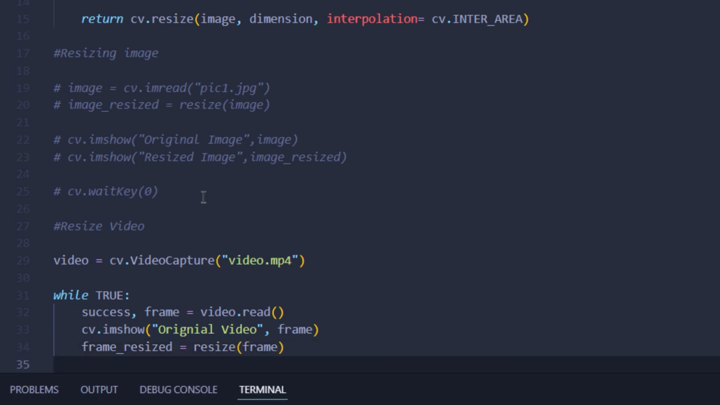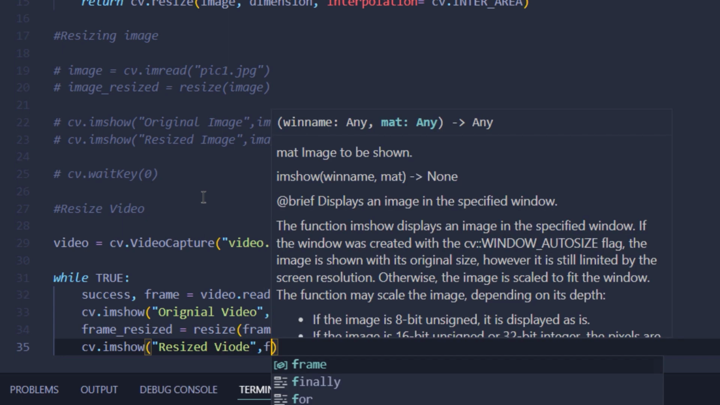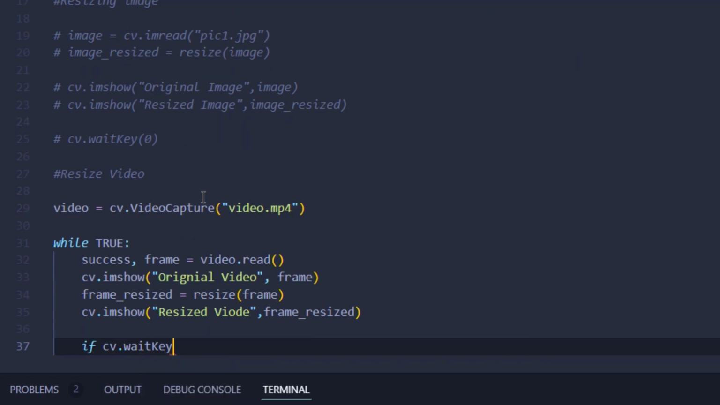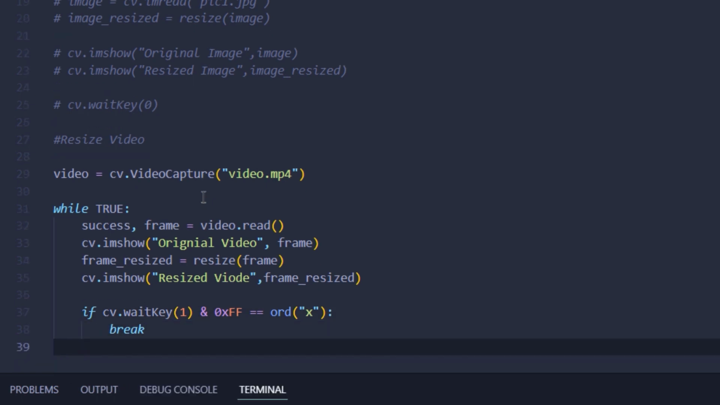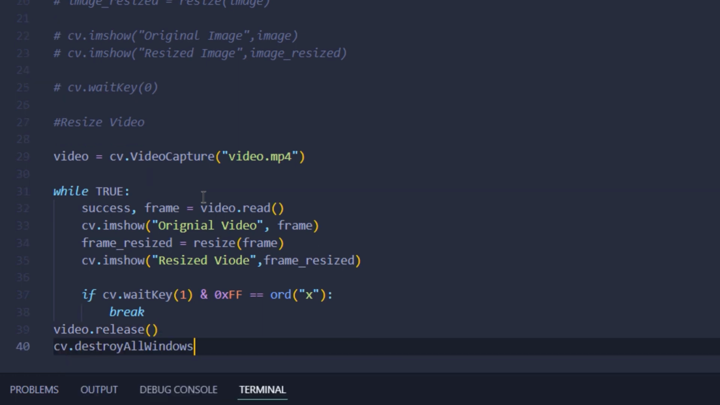After that, we're going to call cv.imshow once more to display the window named resized video, and in here we're going to pass in the variable frame_resized, and in here we're going to set the cv.waitKey function to some non-zero value and then add in another condition which is the 0xFF, which checks for a particular key press. In that case, we're going to break away from the loop, and what we're going to do is say video.release to release the captured video, and then we are going to do cv.destroyAllWindows.